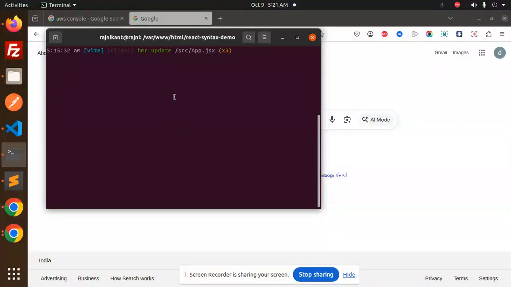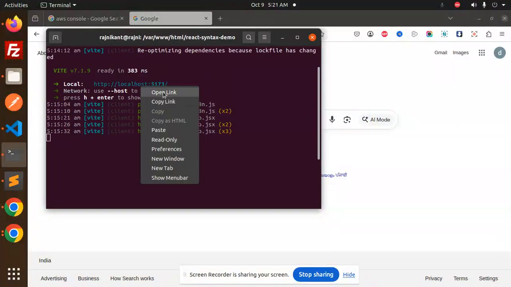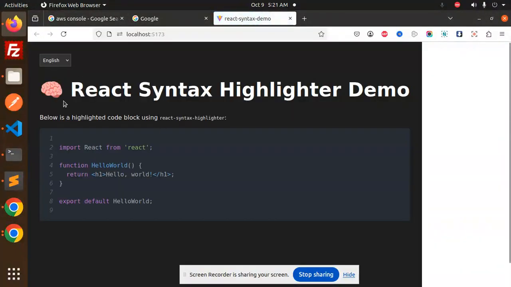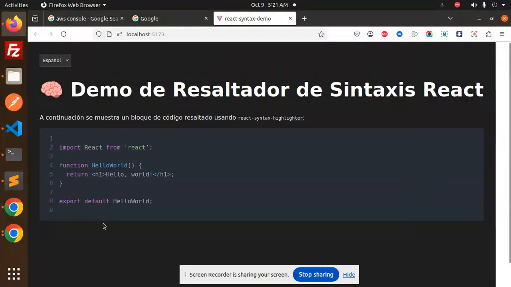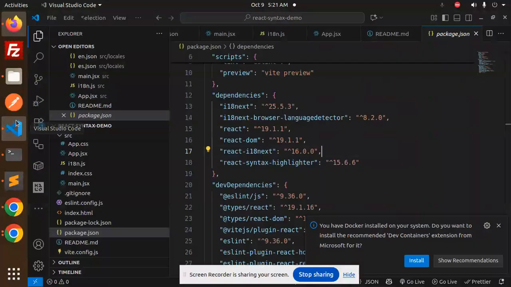Where is my terminal? Let's open it. And here you can see that currently it's the English language. If I switch back to this, here you can see that the language is changed. Okay, so this is how we have implemented it. So first of all, what we have to do is install those packages.